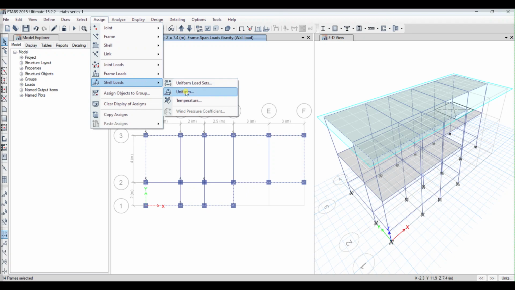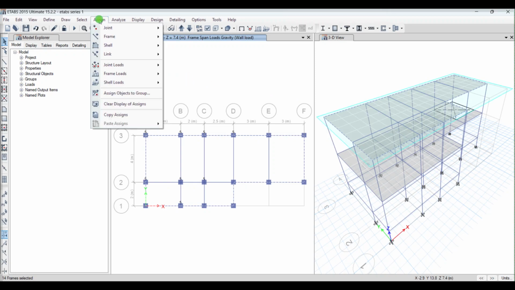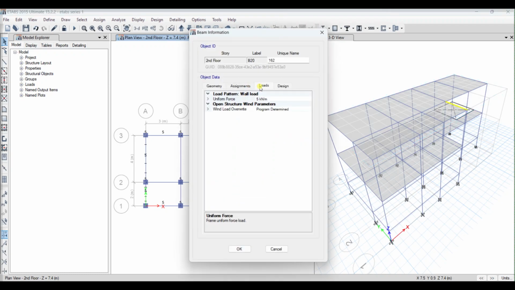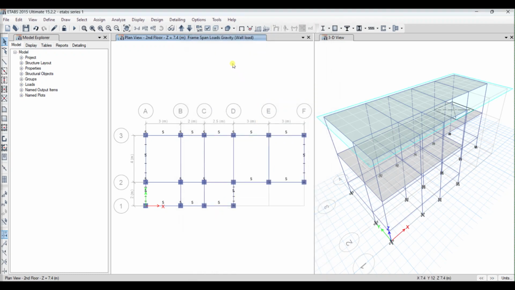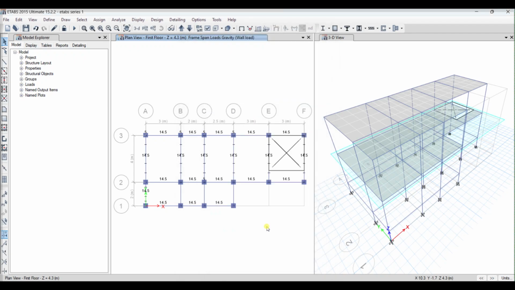Okay. Assign frame load. Assign frame load. Change the wall load, make it 5 meter. Round about 5 meter. Apply. Okay. Here your load is 5 meter and just go down. Here load is 14 meter. Okay. Now you have done with your loads.